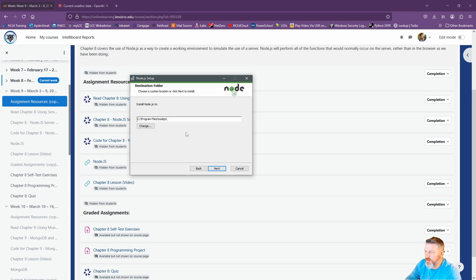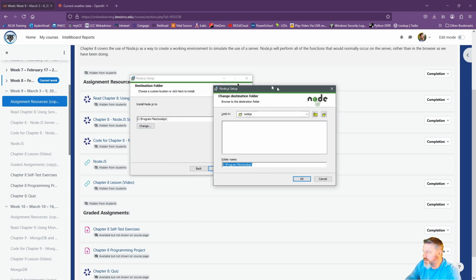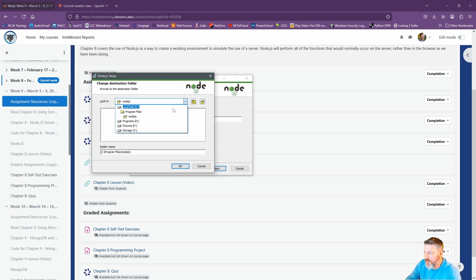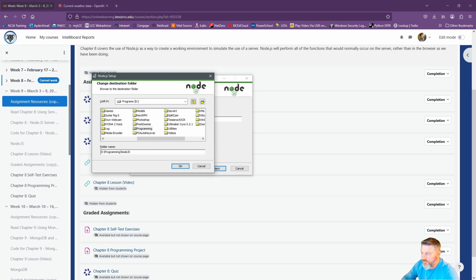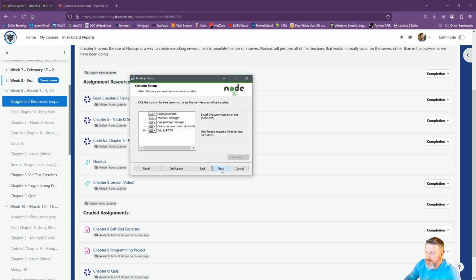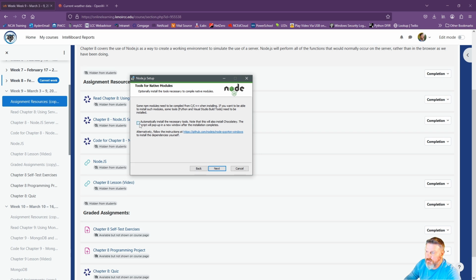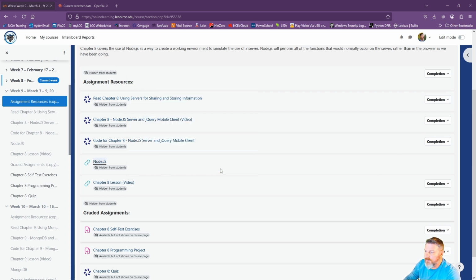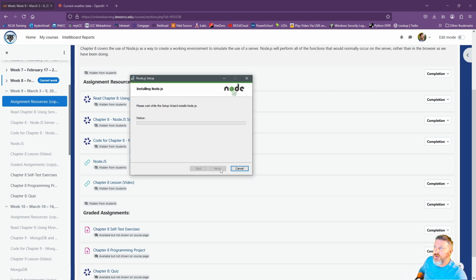Accept the license agreement, tell it where you want to save it. I saved mine in a funky place, so yours will not look like mine. But if you just want to accept the default location, that is fine too. And the only thing I would suggest is going ahead and clicking that button just to install all the dependencies. It says it's going to install Chocolatey, and let that run. It really doesn't take too long, but I'll skip ahead until this finishes.